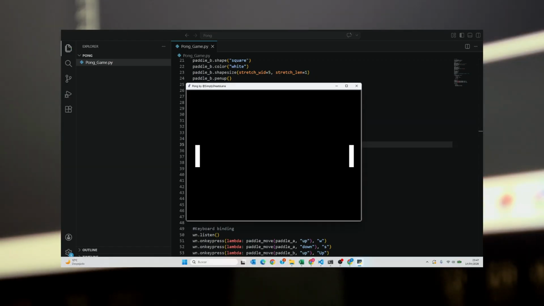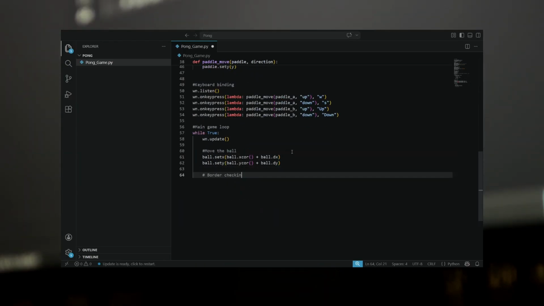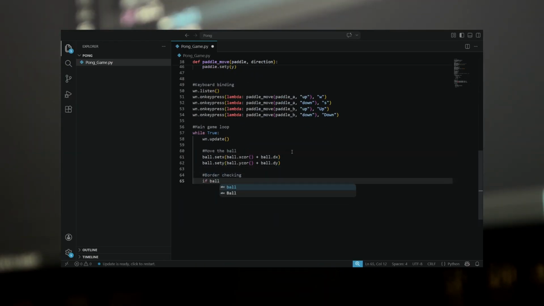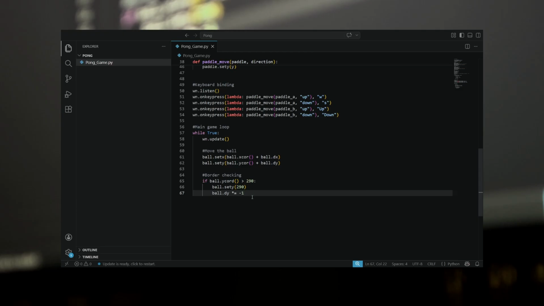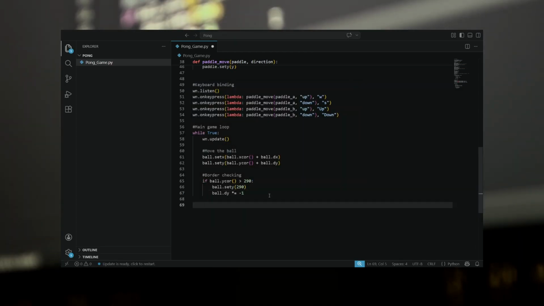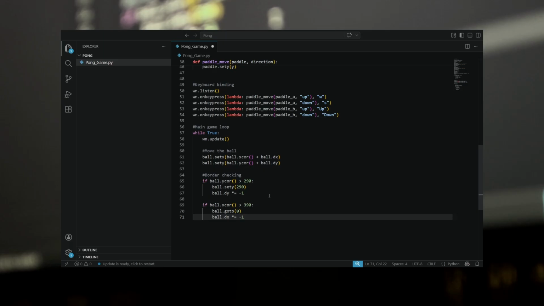Now we get into collisions, which is actually one of the most important parts of this game. The ball moves using two variables that we defined ourselves, the x and the y, which represent how much the ball moves in each direction every time the screen updates. So what we need to do is check if the ball goes beyond the limits of the screen. If it hits the top or bottom, it should bounce. If it goes past the left or the right edge, that means someone scored.